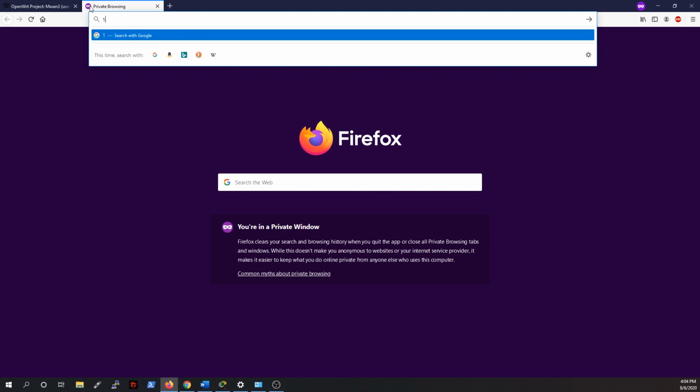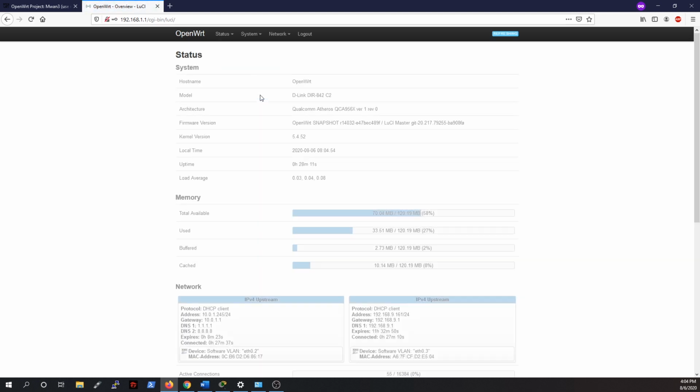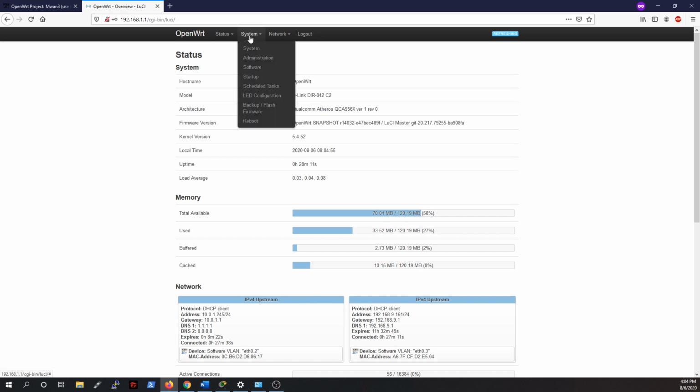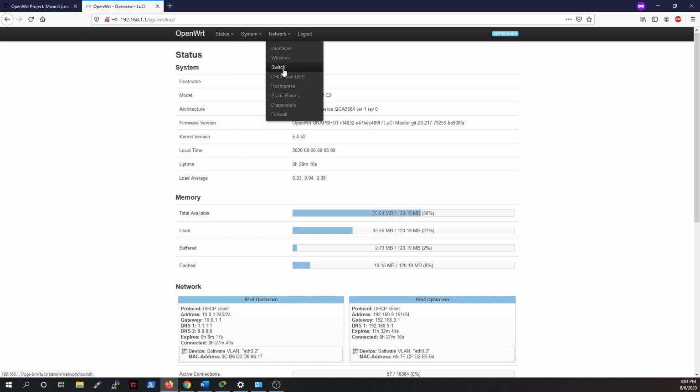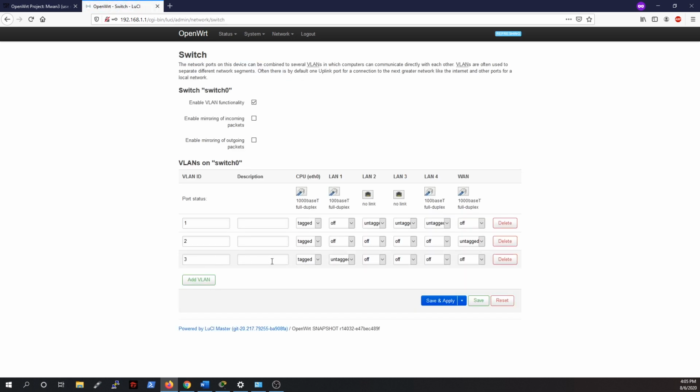So I will navigate to 192.168.1.1 and then log into it. Alright, good. So let's go to System. We first go to our switch and check, right? Okay, so here as you can see, I have made another VLAN, which is VLAN ID 3, and the CPU port is tagged and the LAN 1 port is untagged, so that it will be assigned to the new VLAN.